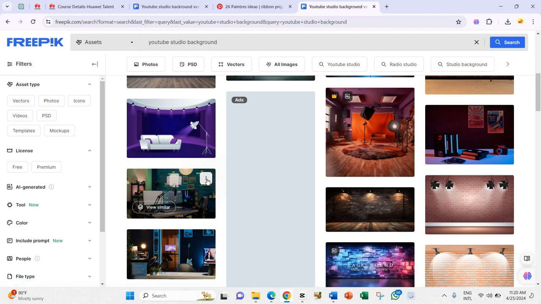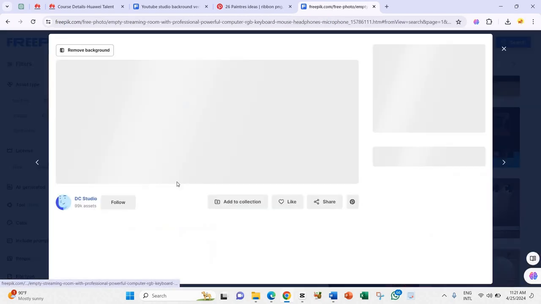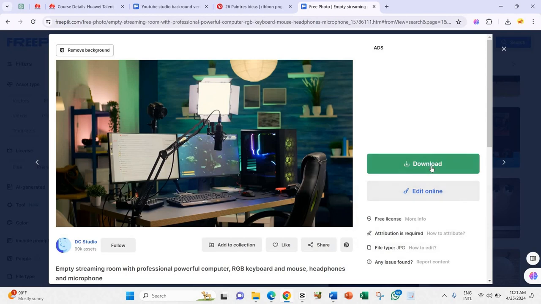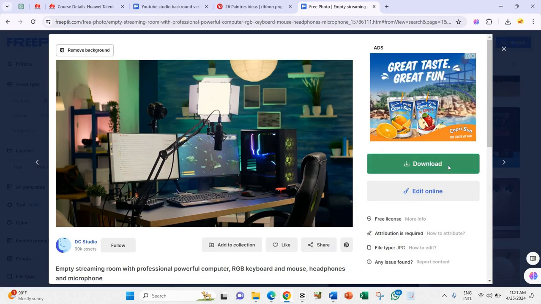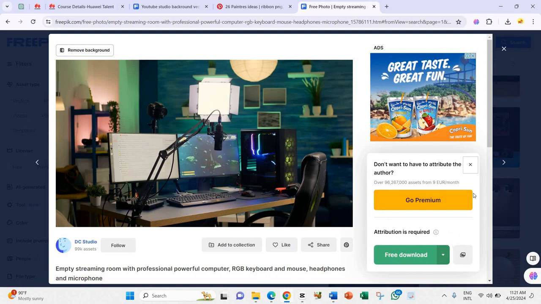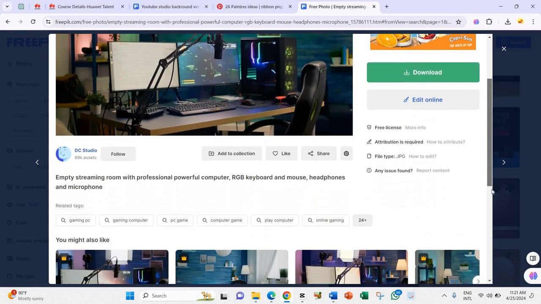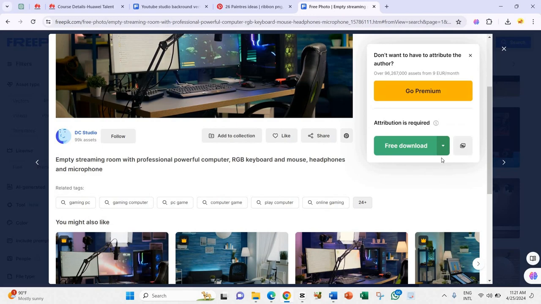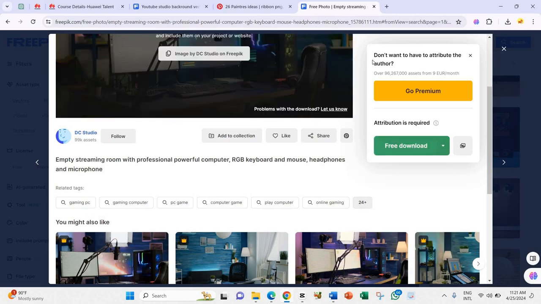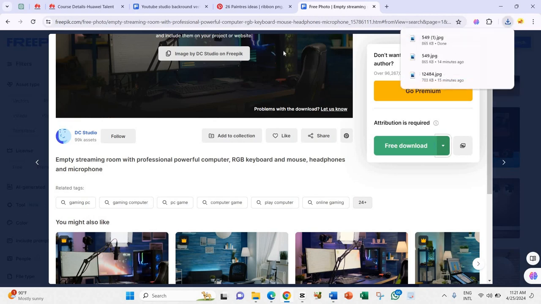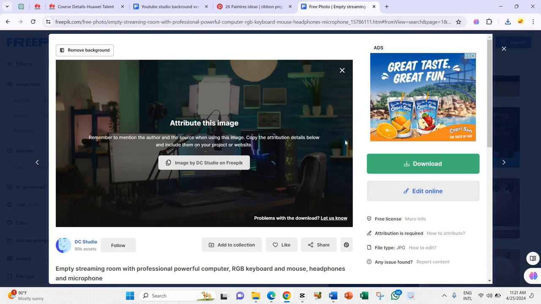So if you want to download it, what you need is just hit on the picture, the image, and you can see download here. Okay. So you hit on download. Just scroll up. Hit on download. It will give you different file sizes. You could decide to pick large. I'll pick medium. I love picking medium. Okay, so this is the one I'm going to pick.